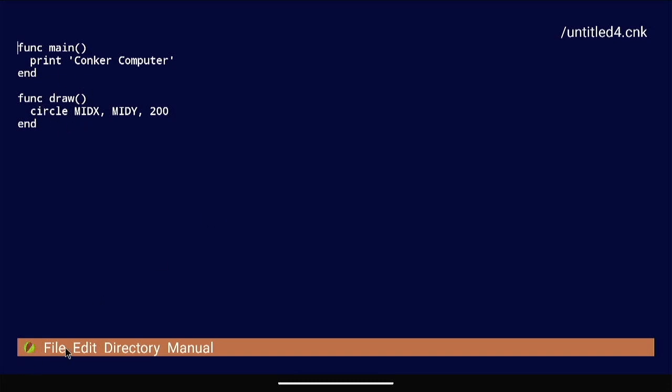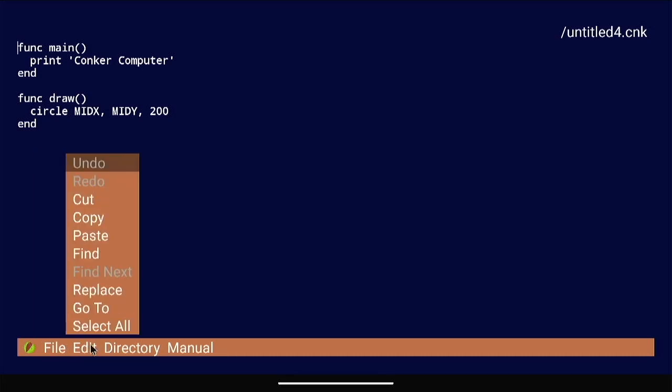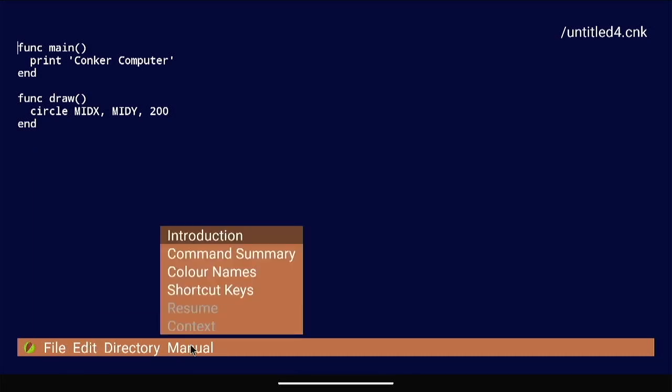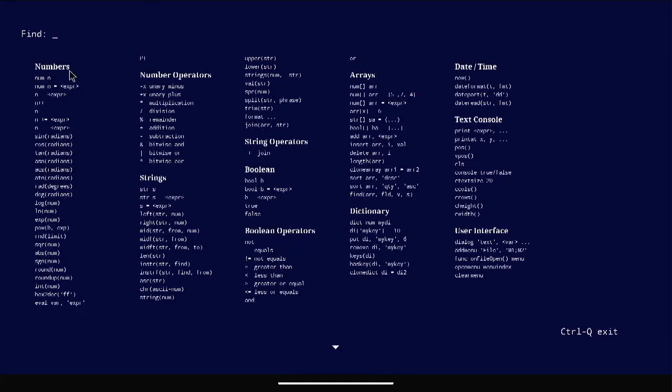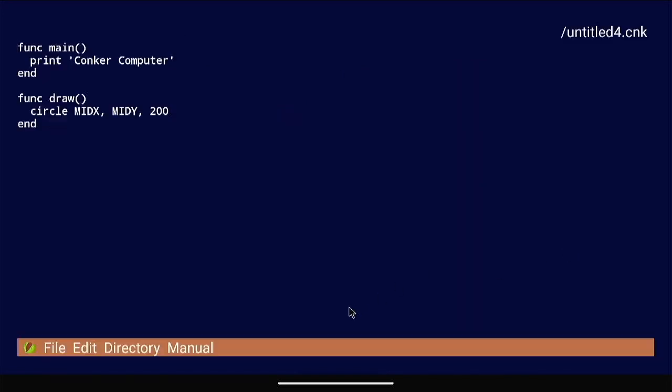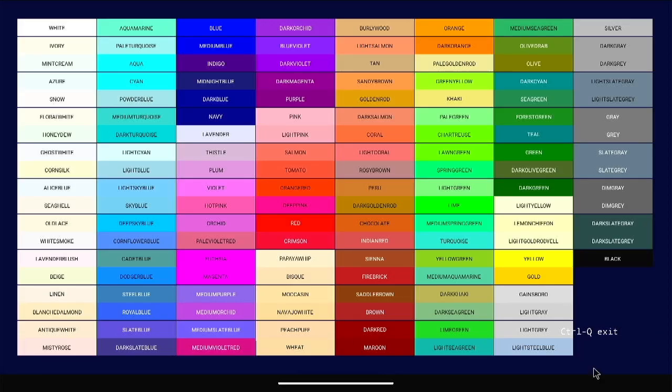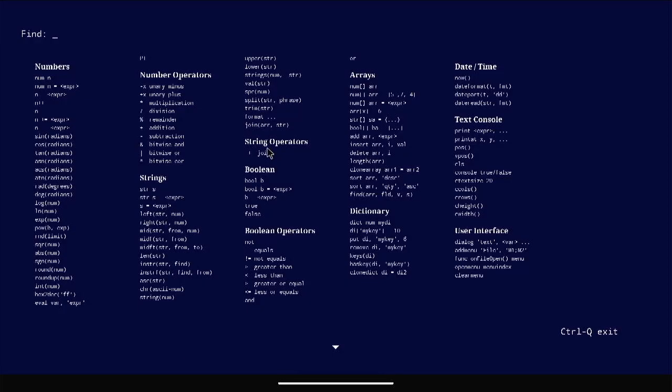Down the bottom here we have Conker's menu, so we have file, edit, directory, and the manual. This is one really cool thing which I mentioned in the introduction, is Conker's manual is actually embedded in the application, so you can bring up things that you need just by a simple click. So for example, we've got the command summary, which gives you all the commands in Conker's syntax, control and Q, exit, color names. Here is just some of the colours that Conker can support, and they're actually by name, so you can type in the name of the colour to get that colour, which is a great function, great feature I should say. I'll just quit out.